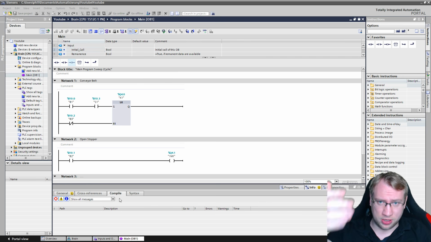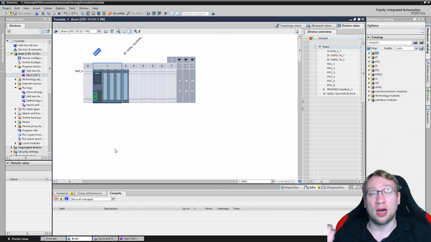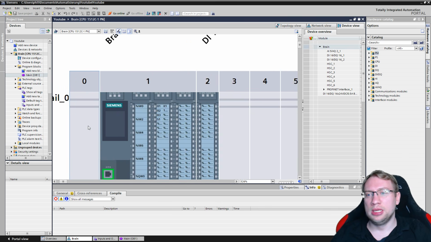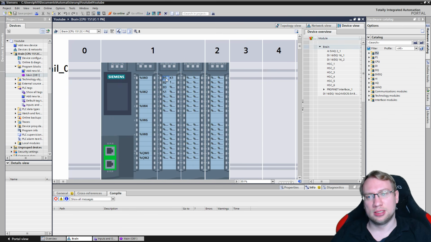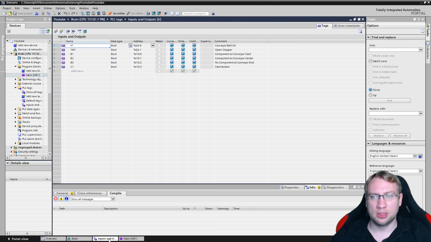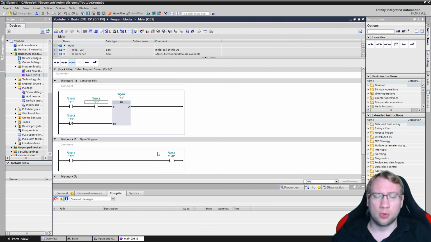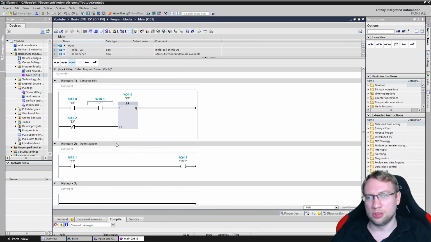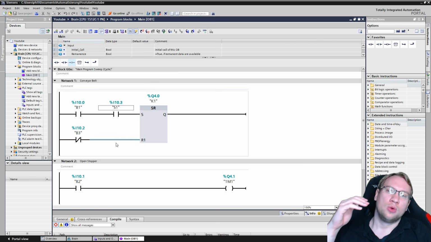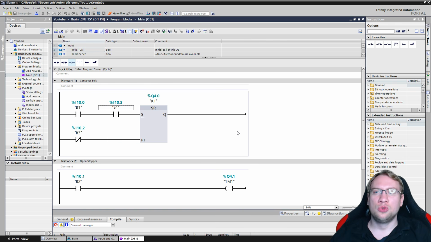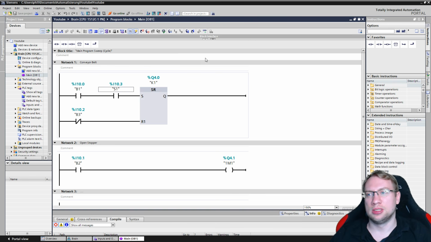Just a short wrap-up of what we did so far. We added the hardware configuration. We linked sensors and actuators with the hardware using a tag table. And we have written a simple small program into our main function, the OB1, organizational block 1, that tells the PLC how to behave, right? This is the behavior. This is our program. This is the main part, basically.